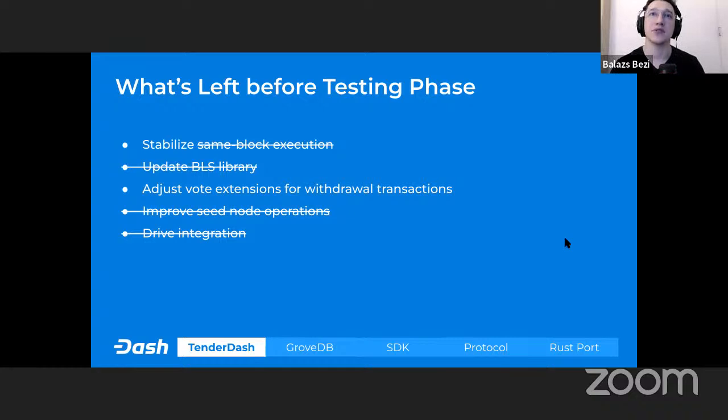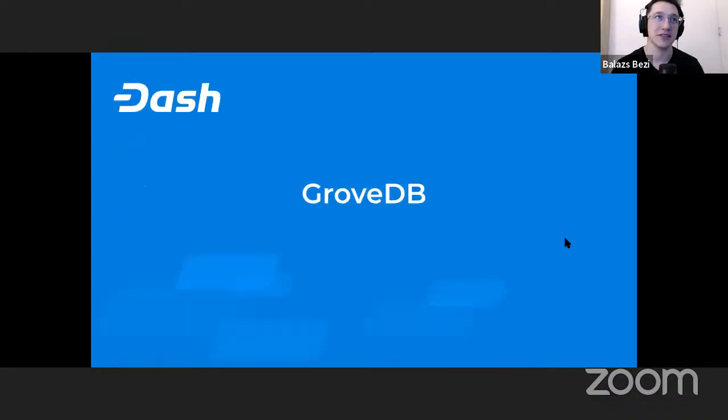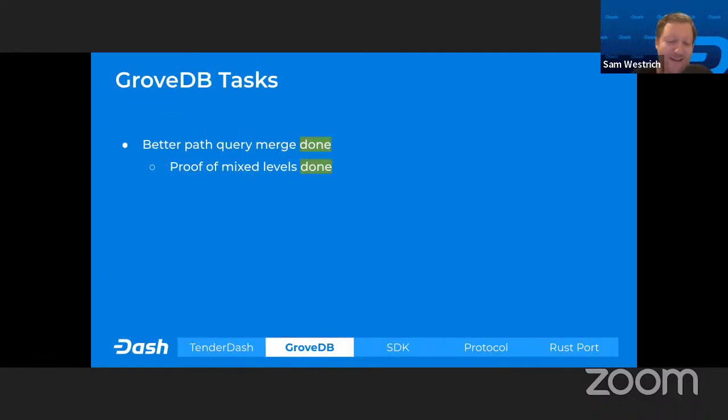Let's move on to Grovedb. Yes, and I will be giving updates on Grovedb today, because Wisdom is sleeping after pulling what I would say is a crazy amount of work.